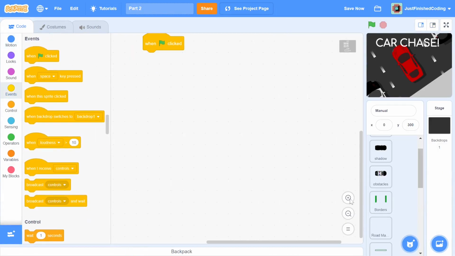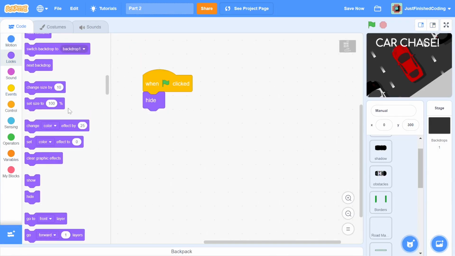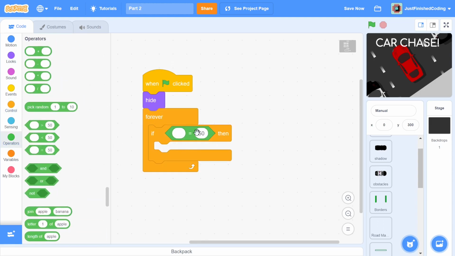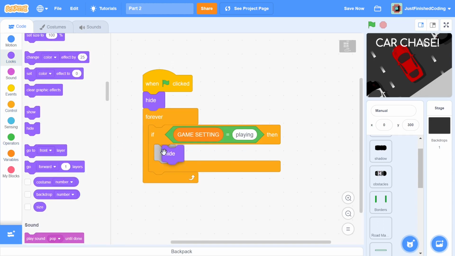When the green flag is clicked, we of course need to hide it. The sprite should only show if the player clicks on the controls button in the lobby. If the actual game is going on, then the sprite should definitely stay hidden. So, if the game setting at any point is playing, then we hide the sprite. Since we want the game instructions menu to come in front of all the other sprites, we add in a go to front layer. Just like we did for the buttons, the manual sprite will have its own animation.